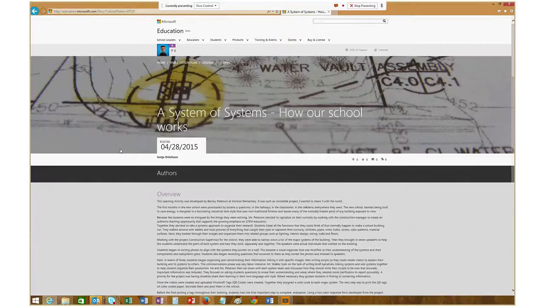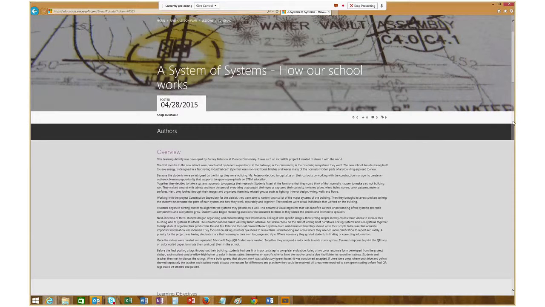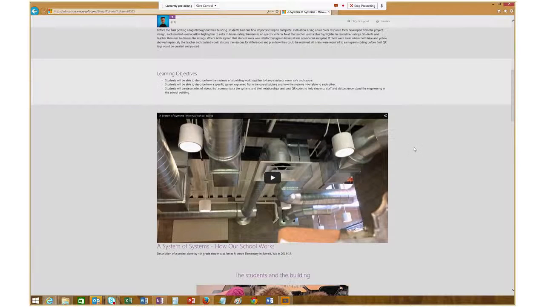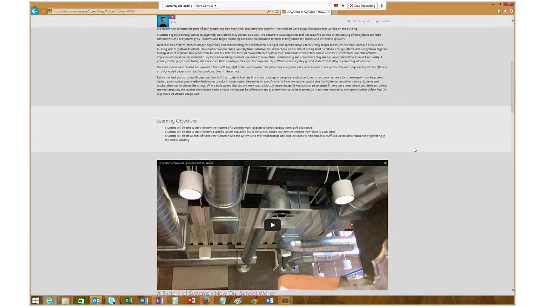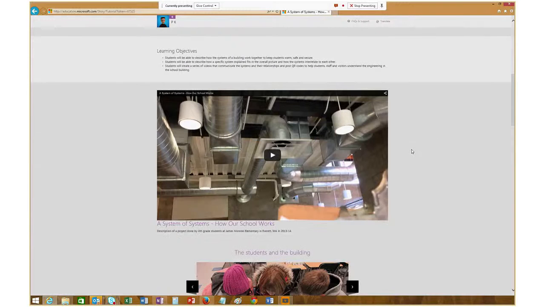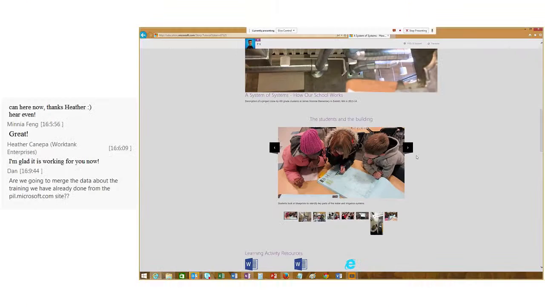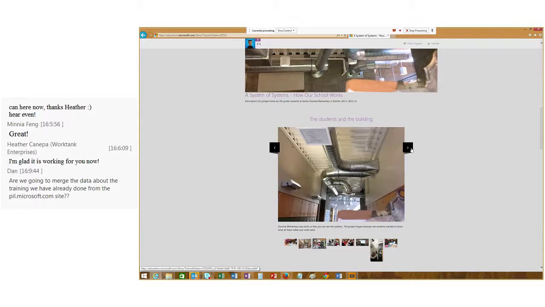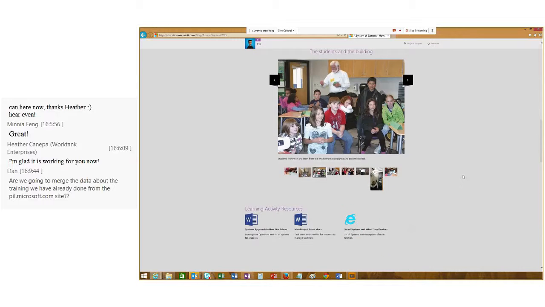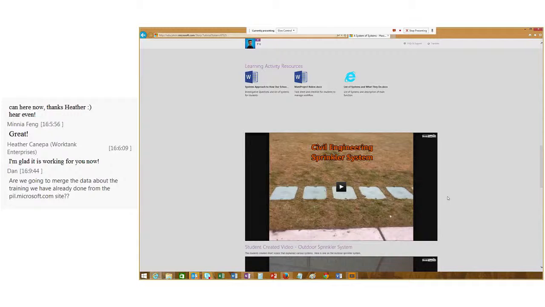Let's let this load. As you can see, and I'm going to go a little slower so the visuals can catch up, Sonia has embedded videos and images within here, along with the resources that are attached to this particular learning activity, and a host of other things as well.